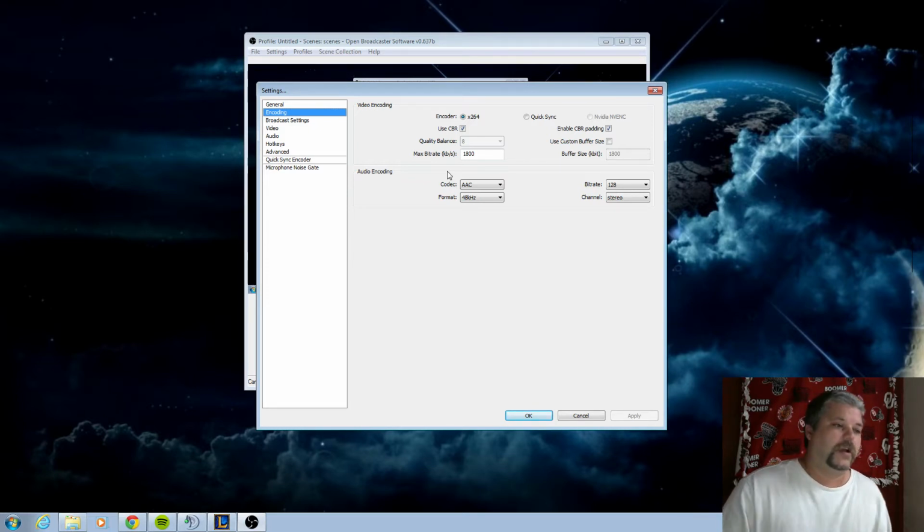Okay, once you change this setting, so let's say 1,000, the buffer size is going to change automatically. You can use a custom buffer size. I don't recommend it, but just kind of leave it the same as what it was.